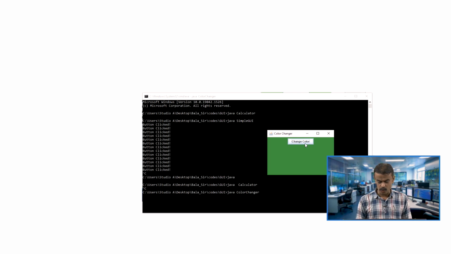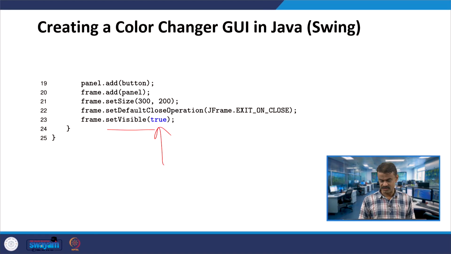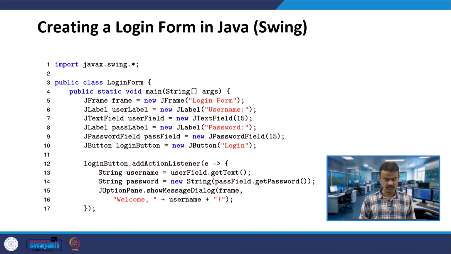So, when you are running this code, it is very interesting that you are seeing change color. Maybe one more time if I do, so right now green, yeah, this is changing to some other color, maybe one more time. Now it is a blue. So, change color you can see that. So, this is color changer GUI, we had seen this.